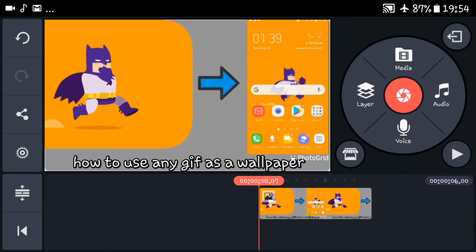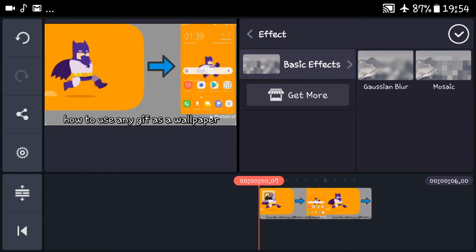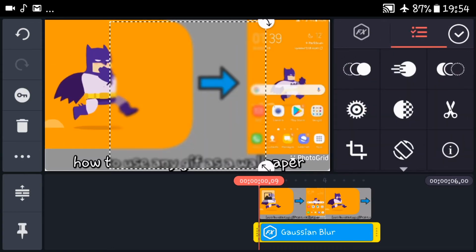So to add a censor, all you're going to need to do is click on layer, click on effects, click on basic effects, and you have two options. You got the Gaussian Blur or the Mosaic censor, which both of them work pretty well. I hope I pronounced those names pretty well. So if we go on Gaussian Blur first, this is how it looks.